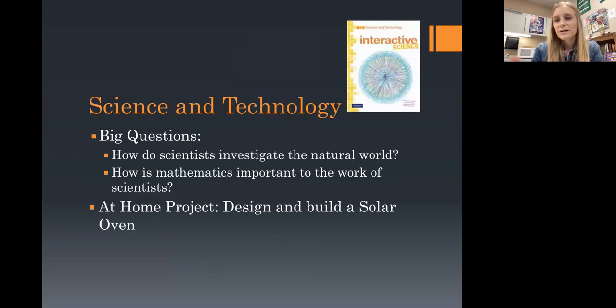So I'll tell you a little bit about each unit. Starting with Science and Technology, that's the one that we're starting the year off with. There are 2 big questions that we focus on. How do scientists investigate the natural world? And how is mathematics important to the work of scientists?